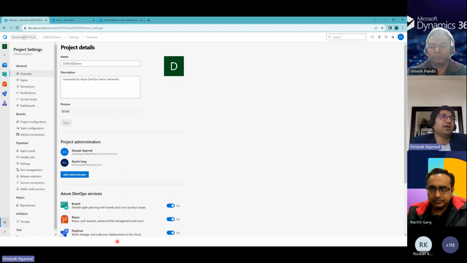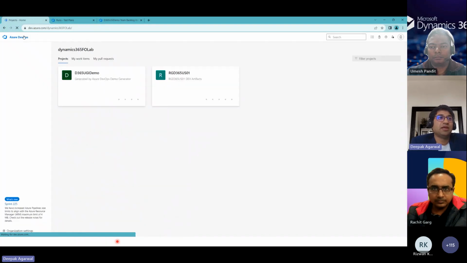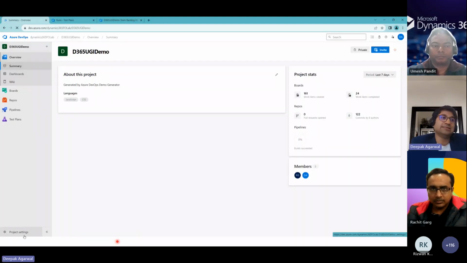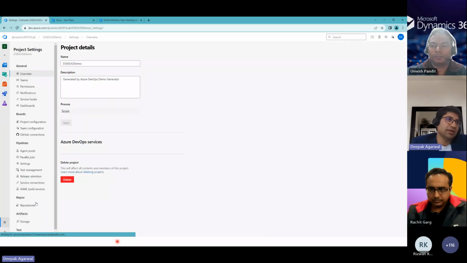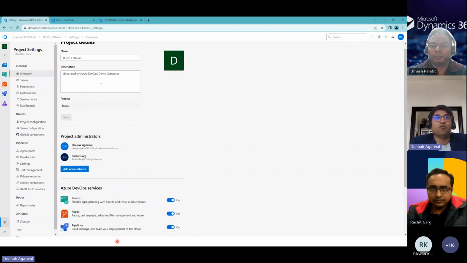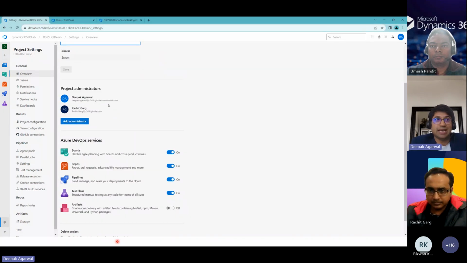Please be aware. When I was on the organization, at the bottom it was org settings, right? And if I'm in the project, at the bottom left, I'll see project settings. If I click on project settings, first of course it's the overview that will give me understanding. It's better to put a nice description here, and I'll see who my project admins are.